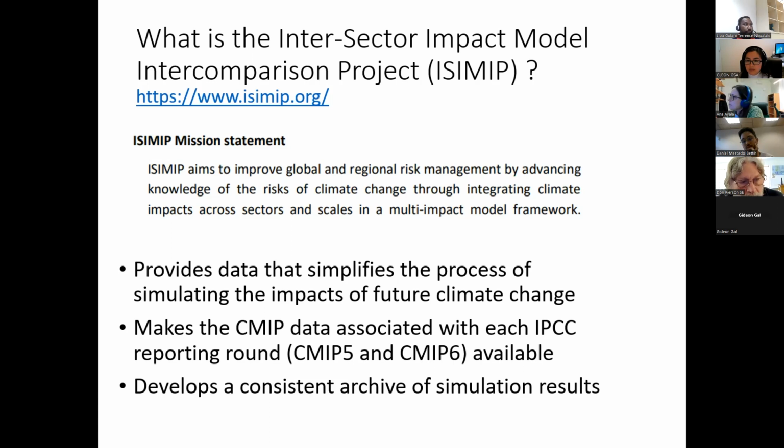It does this by making a number of the GCM outputs that are archived in something called the CMIP project, which is the Coupled Model Intercomparison Project. There were a number of these, and they are all associated with the IPCC reports that come out every 5 years. ISIMIP 2 was working with the CMIP 5 data, and now ISIMIP 3 is working with the CMIP 6 data.